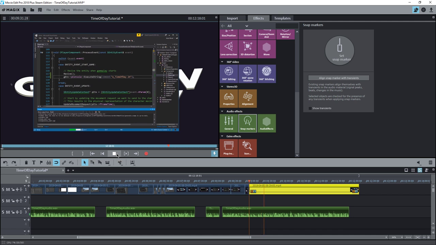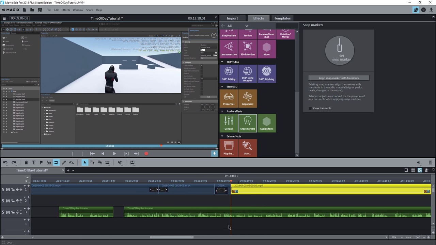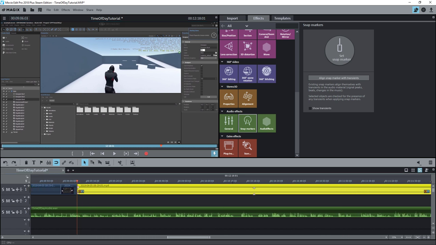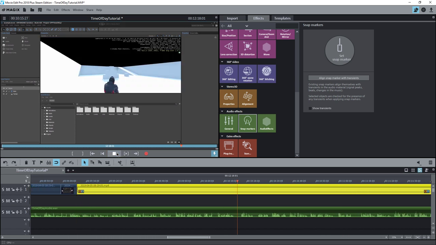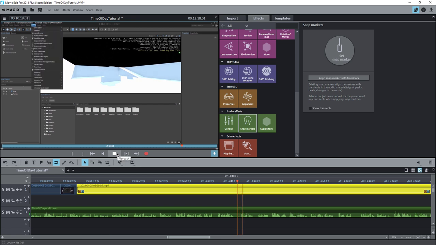Open the CryEngine editor up again and load the level. Press the play button and the time of day again.